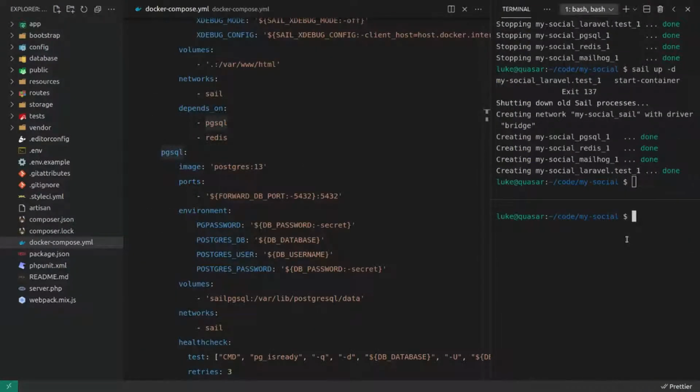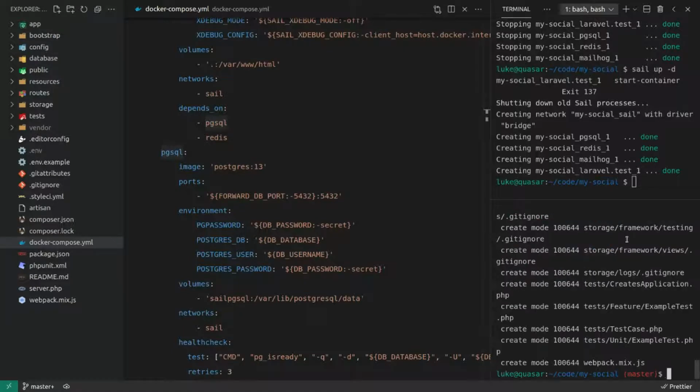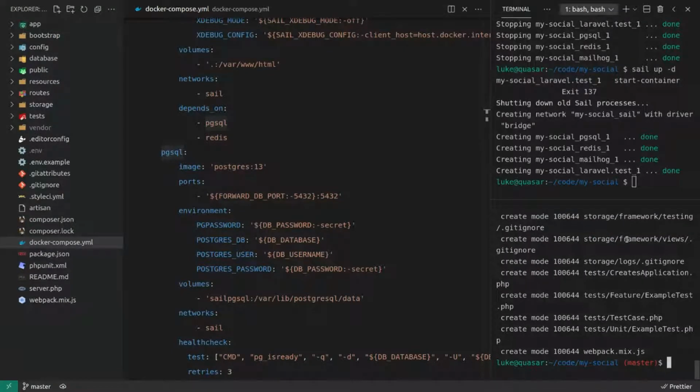Now we want to git init here, git add everything, git commit with the message "initial commit". We need a place to push that. So now let's open up GitHub.